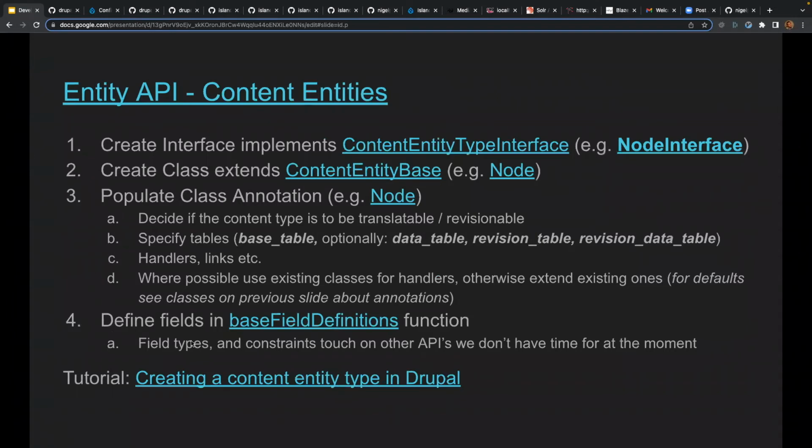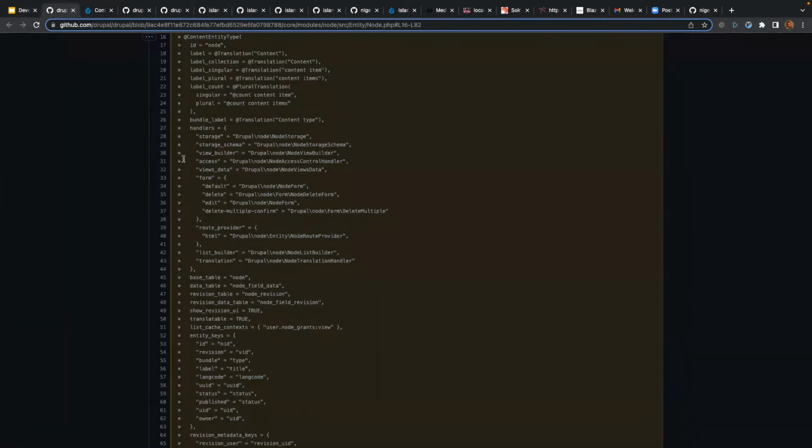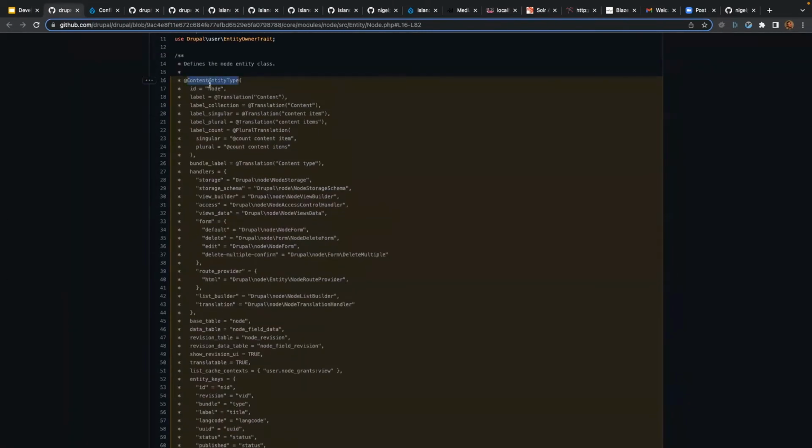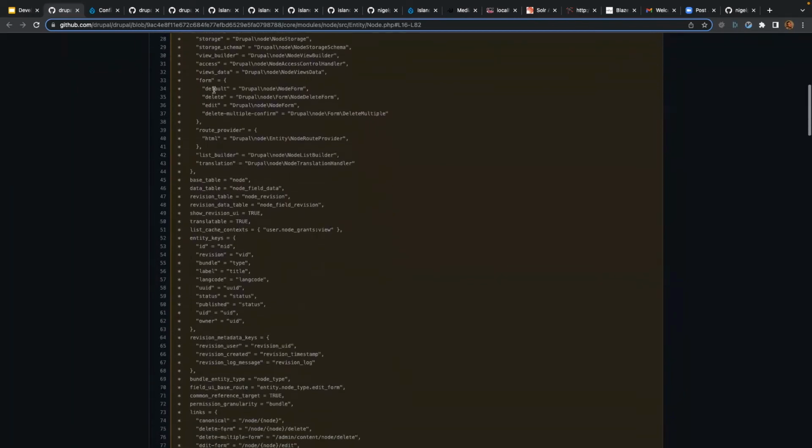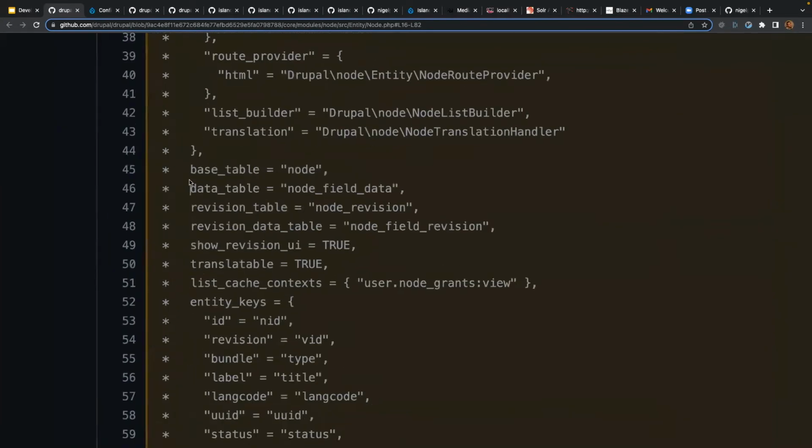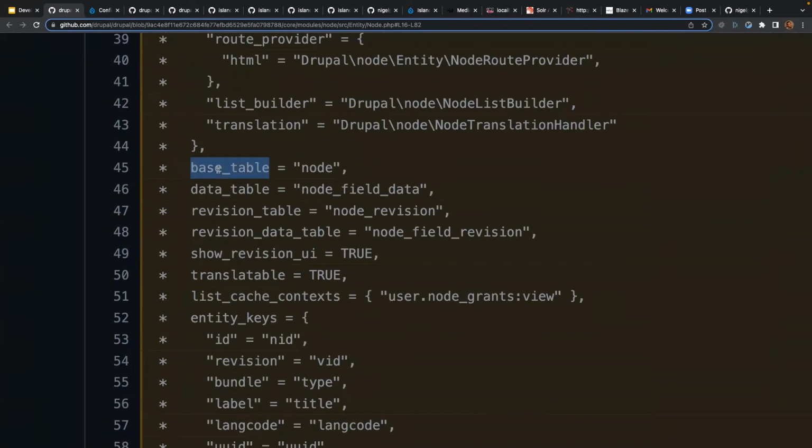Content entities, very much in the same. You want to define an interface and then a base class that's concrete, and then populate the annotation. The slight difference now is that we actually have tables that we can interact with. So let's go look at node. Not all of these are relevant. So we've got node as our content entity type. So not config entity type, but content entity type. And table section. Let's zoom in. So when you go look at the database, you'll see a table called node, and that represents the base fields for this type.